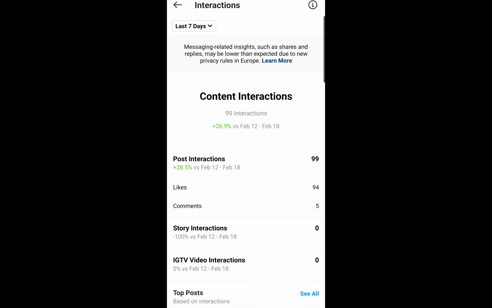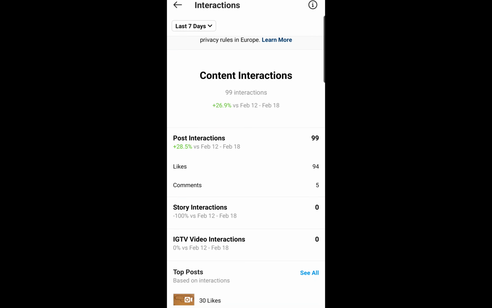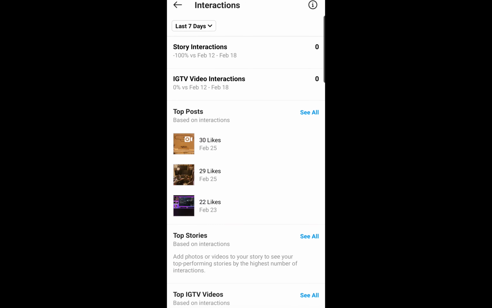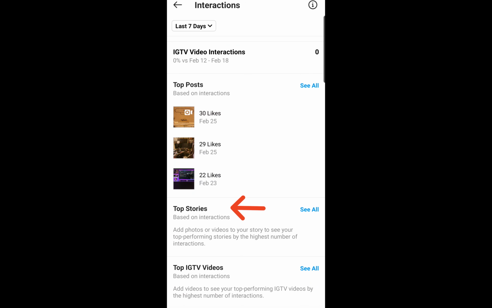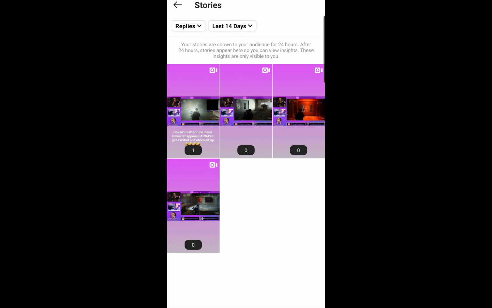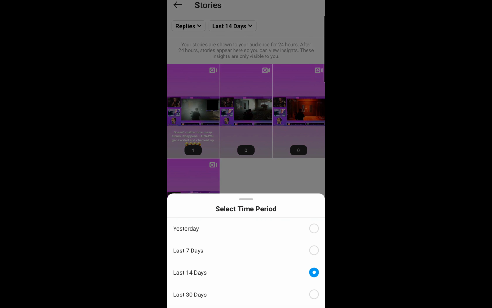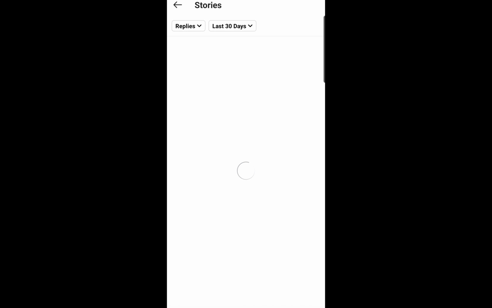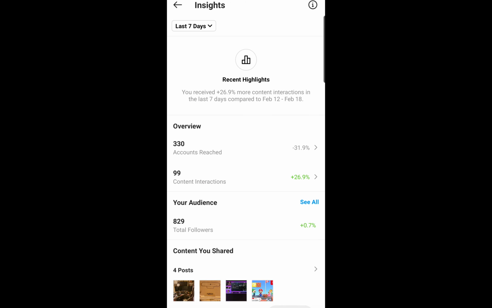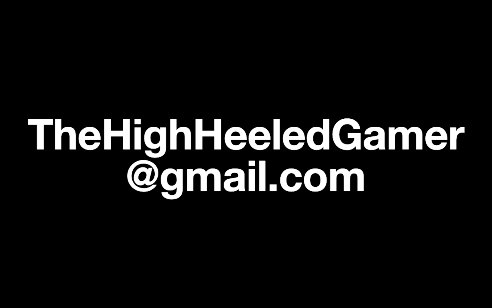If you go back one, we're going to go to content interaction, and that's basically likes and comments, your story interactions if you do stories, your IGTV if you do that as well. You can click on top stories and you will see your top stories for the last 14 days. You can change it to however many days you want just by clicking the drop down feature, and you'll see the engagement there.